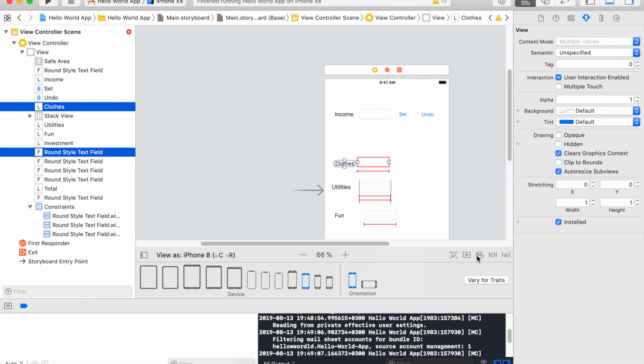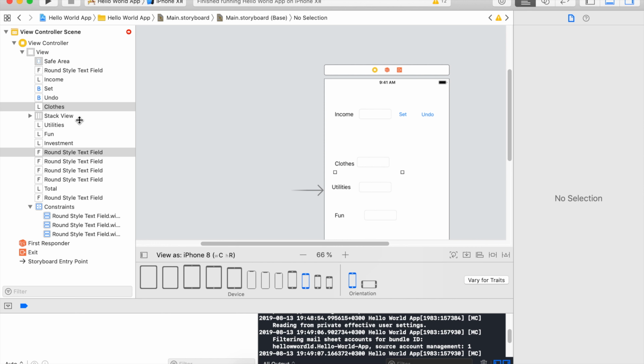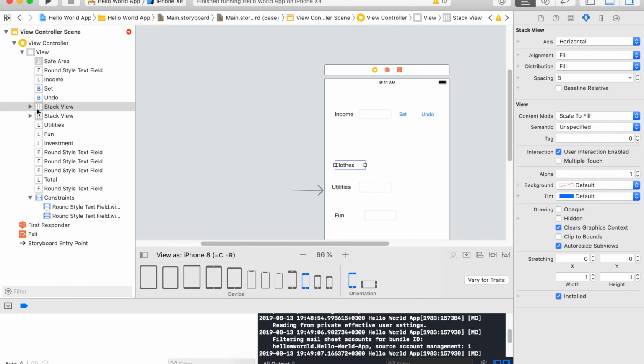Okay, I think this is stack view somewhere. It was a stack view button. Okay, just click this little icon with the downwards pointing, and just click stack view. Okay, and it is going to add my stack view in there. Okay, as well.